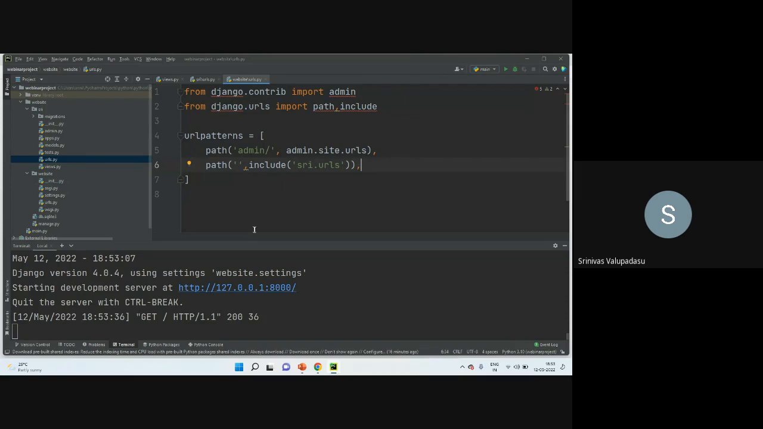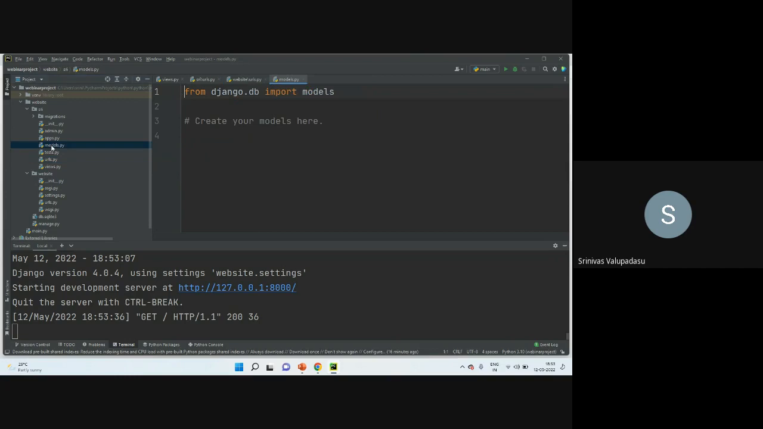So models, here we have the models file. In this models file we write the code to connect to the database. We will take responses from the database, and that information, with proper layout linked to the views, we are able to see.